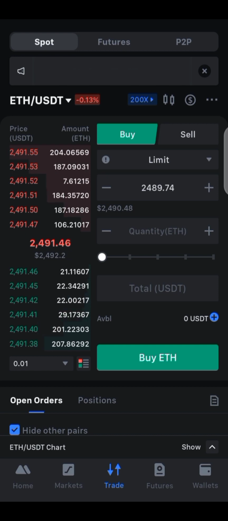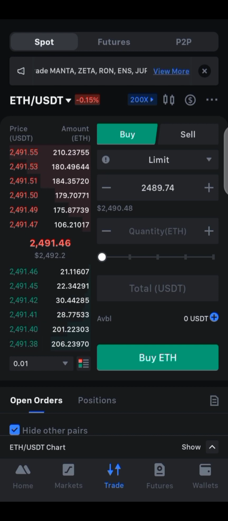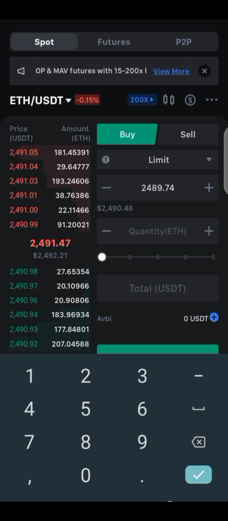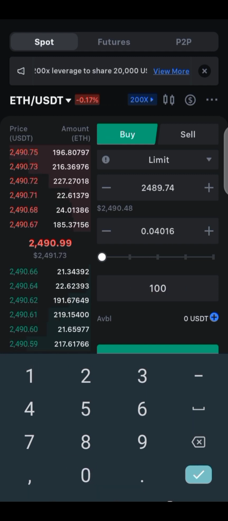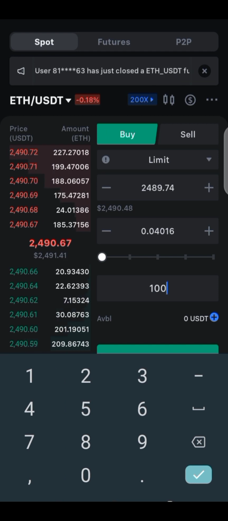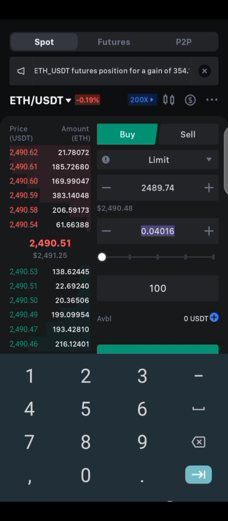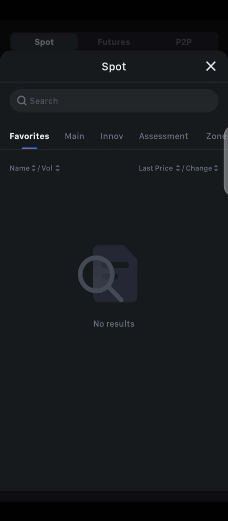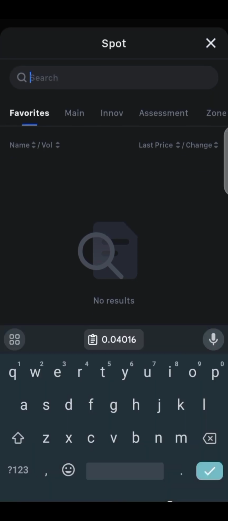Let's assume we want to do this with the sum of $100. You insert here 100 USDT. With 100 USDT, we are going to get the sum of 0.04016 of Ethereum. So we now copy the amount of Ethereum we have here. Okay, copied.